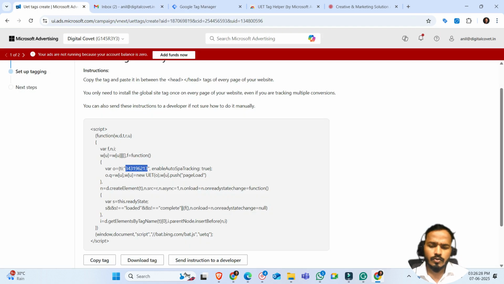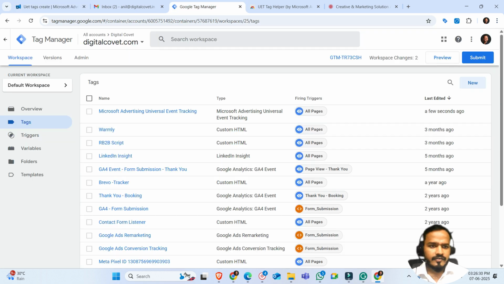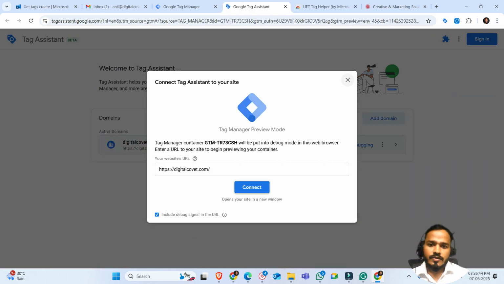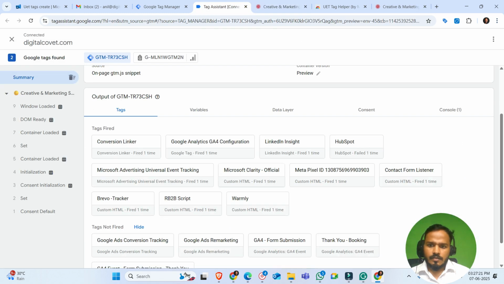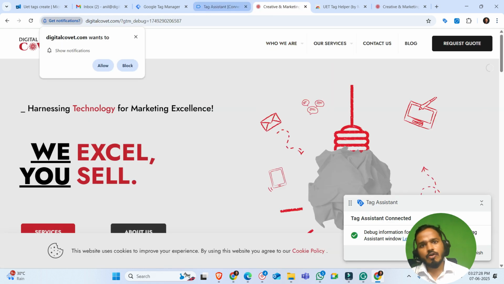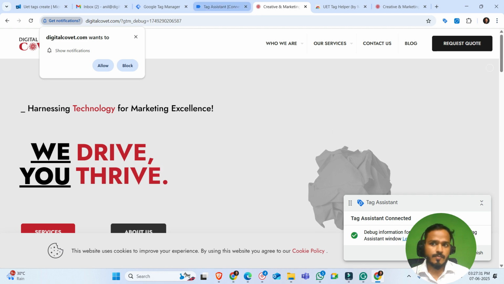Now to check whether it's working or not, there are two ways you can get verified. The first is Google Tag Manager's own preview. So we'll just click on the website. We can see the Microsoft Advertising Universal tag got fired, but this is before we have deployed the code on the website. So this is before the code.